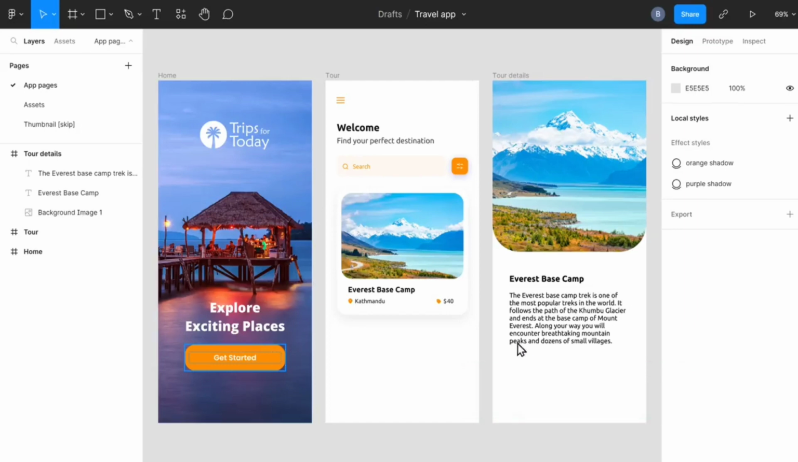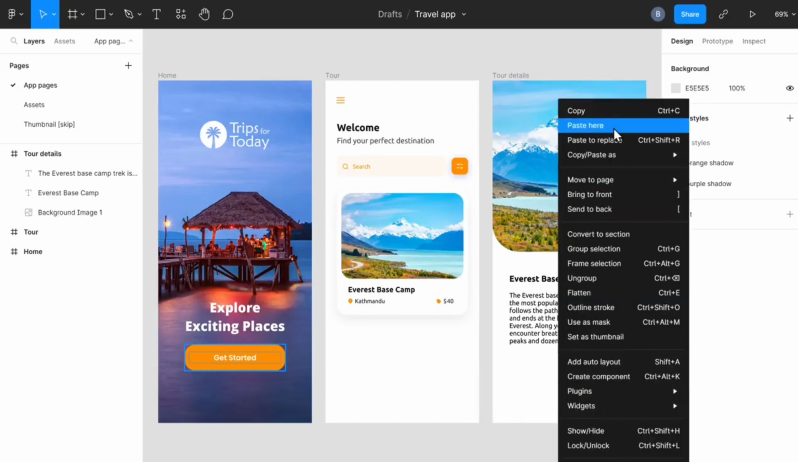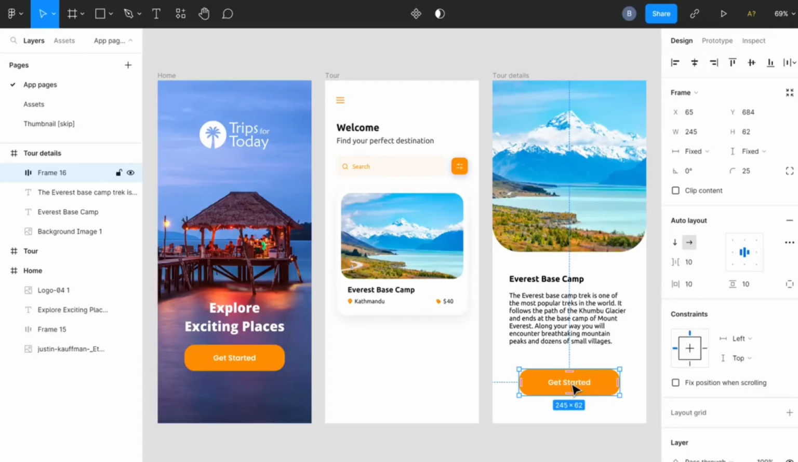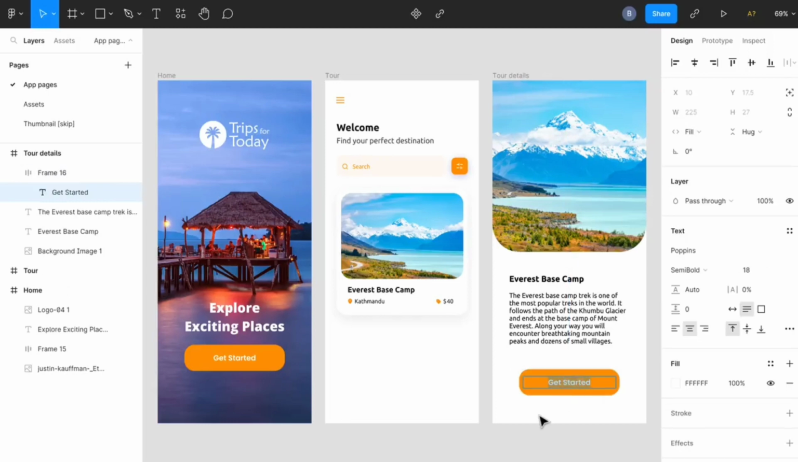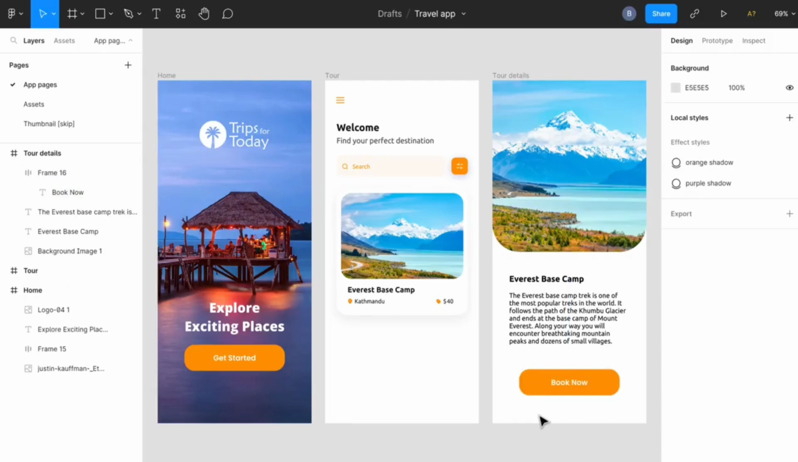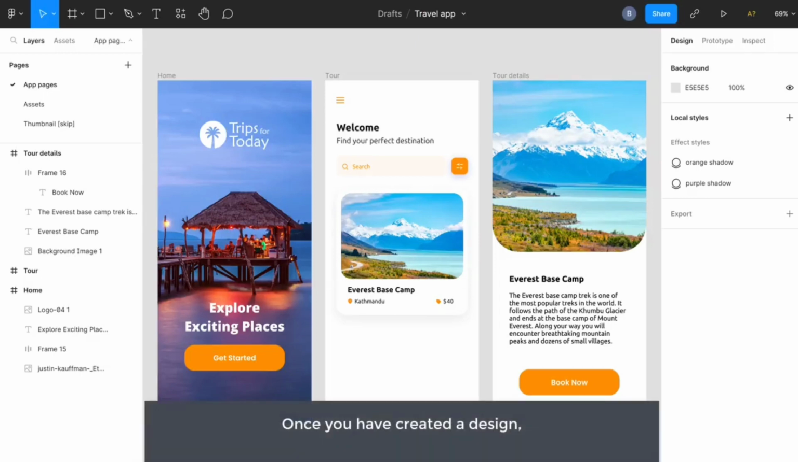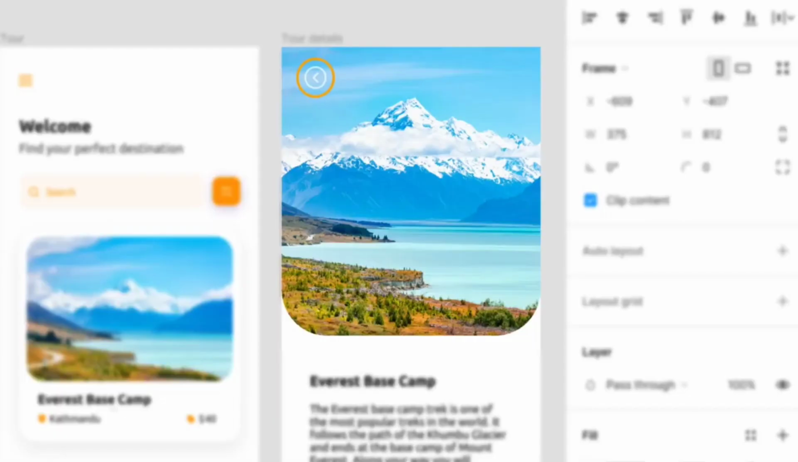Finally, to add a button, just copy this button, then click on the design where you want to add it and then paste it. As you can see, we only got the button. You can easily add the text to the button by using the text option.